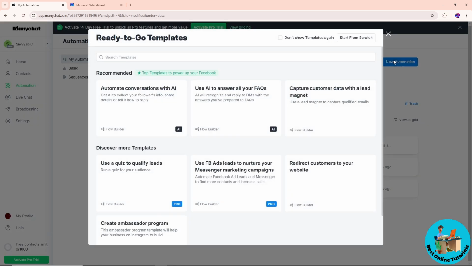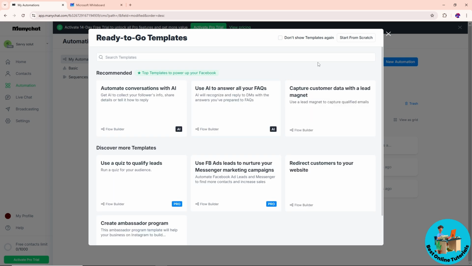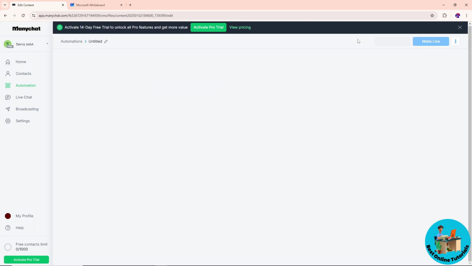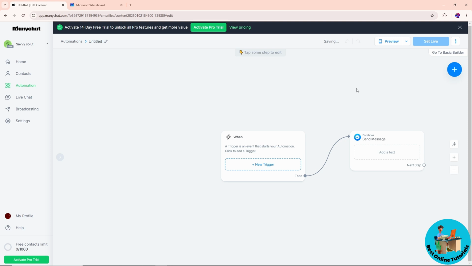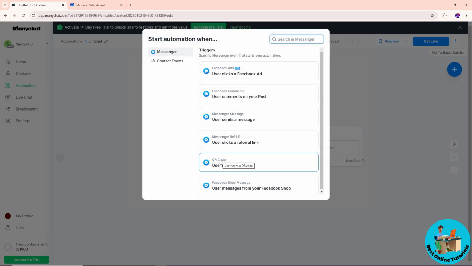And now from here, guys, you will have multiple templates that you can start with. Now, if you want to start from scratch, you can just simply click on over here. And now, after that, in order for you to set up an automation, you can just simply click on new trigger over here. And after that, you will have multiple options.